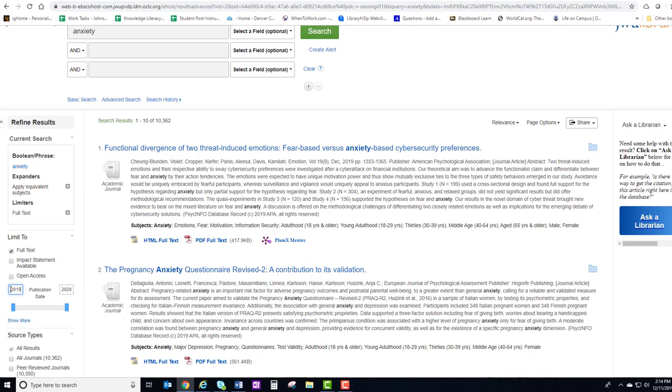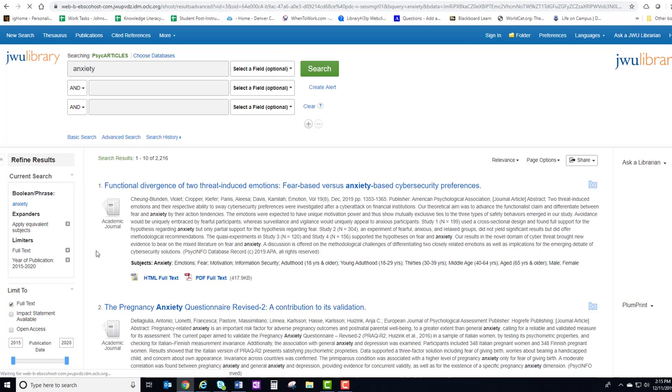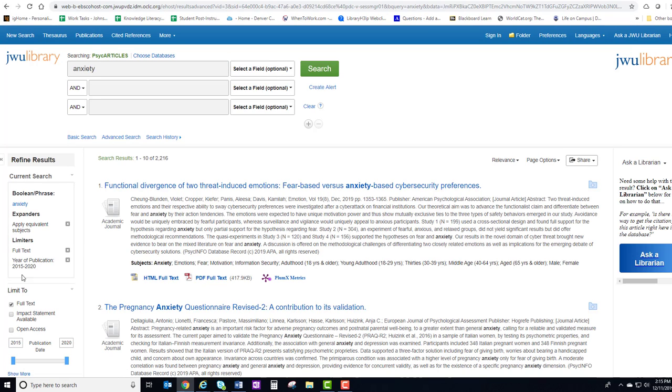is 2015. And then this does not automatically update, so you do need to click on the screen anywhere, and then that will update with the last 5 years. And that will be listed over here with the limiters.